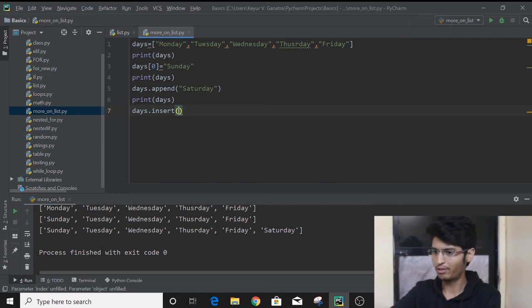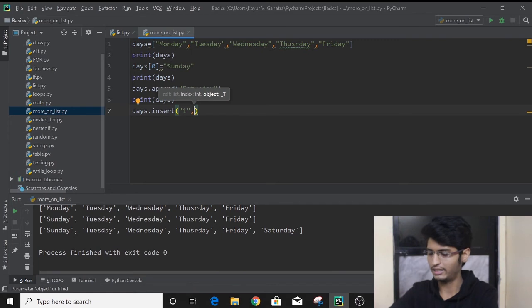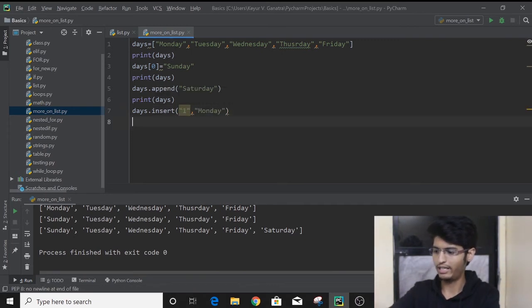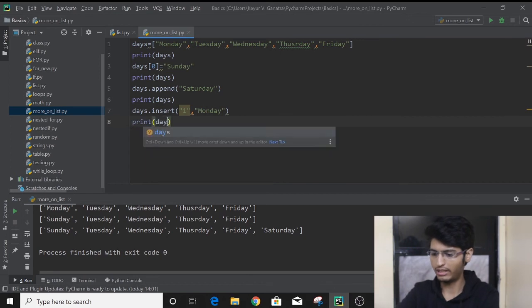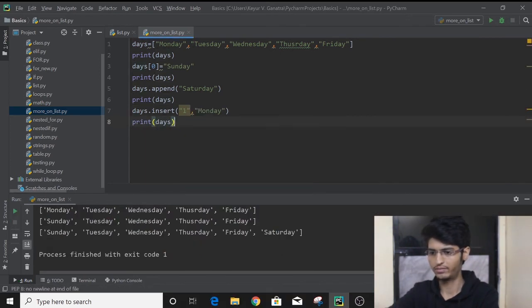In this insert method it takes two parameters. The first one is the index where you want to insert some value. So let's say you want to insert it at 1, and then we have the value, Monday. Again we will need to print it to see whether the list was updated or not. So let's run it.